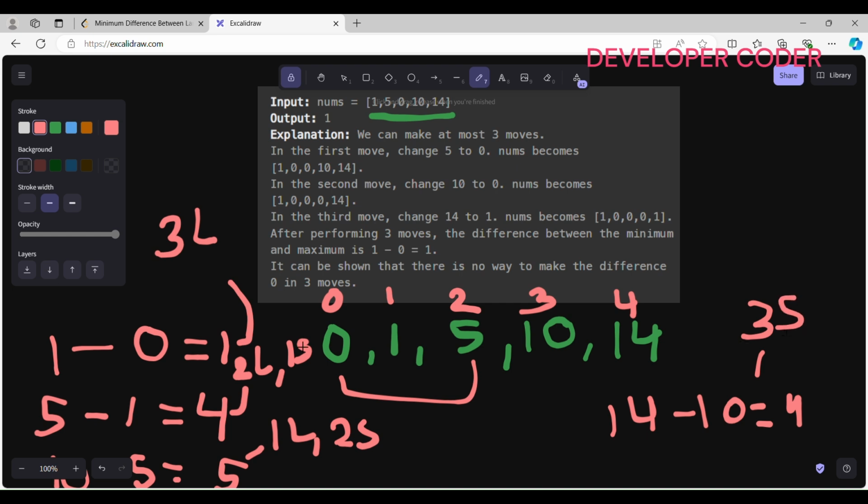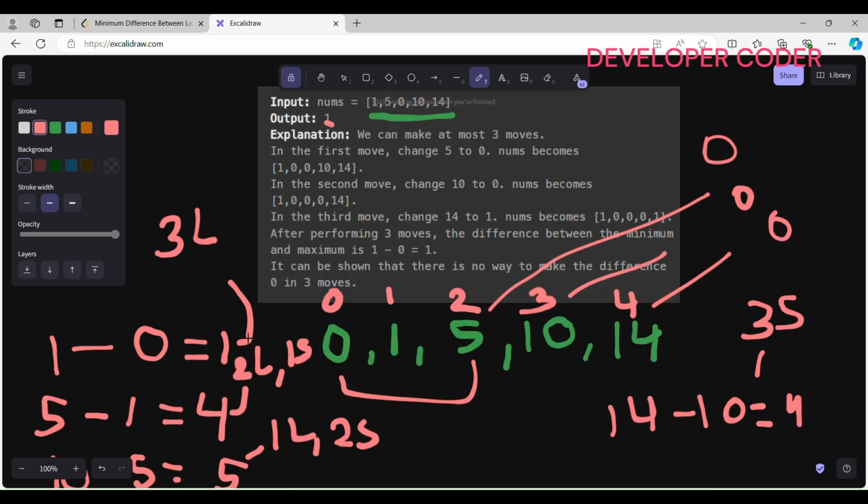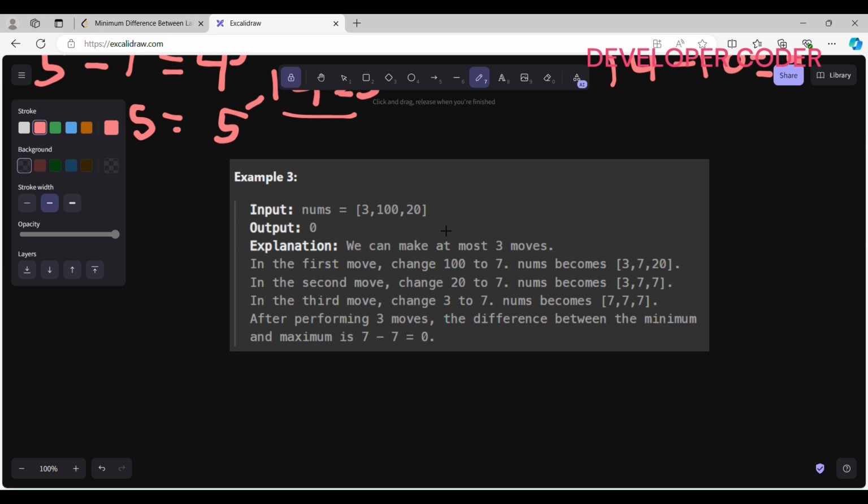So which value is minimum? The value is minimum when I'm changing the 3 largest elements. Let's say I have changed 5 to 0, 10 to 0, and 14 to 0. Then I get this max and this min, and I am getting a minimum difference of 1. So 1 is my output. Here you may have a question: why am I checking like this: 3 largest, then 2 largest and 1 smallest, then 1 largest and 2 smallest, and then 3 smallest? You already know that if my nums size is less than or equal to 4, I'm simply going to return 0.